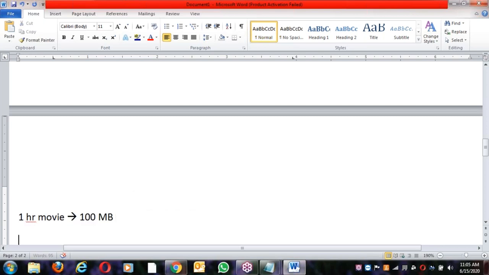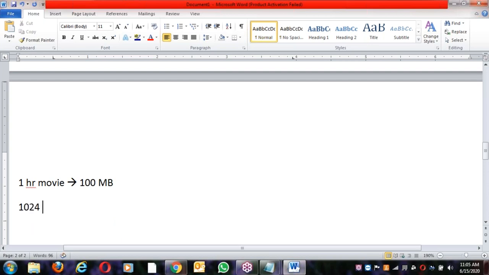Suppose 1024 MB is equal to 1 GB, right? So if it is 1 GB of data, the movie plays for 10 hours. Like this you can understand. 1 GB of data plays for 10 hours.